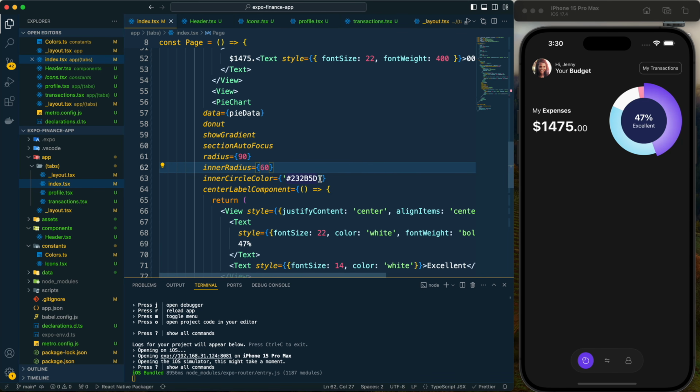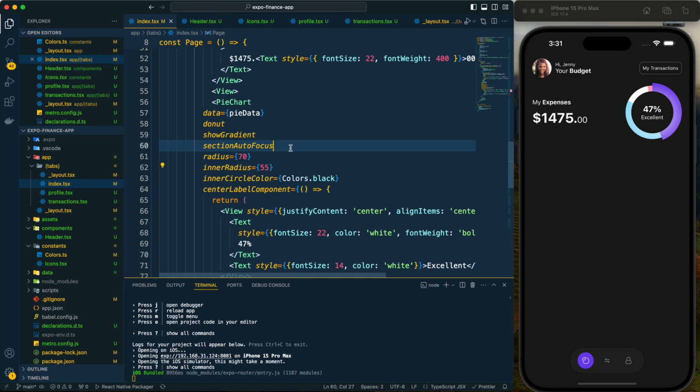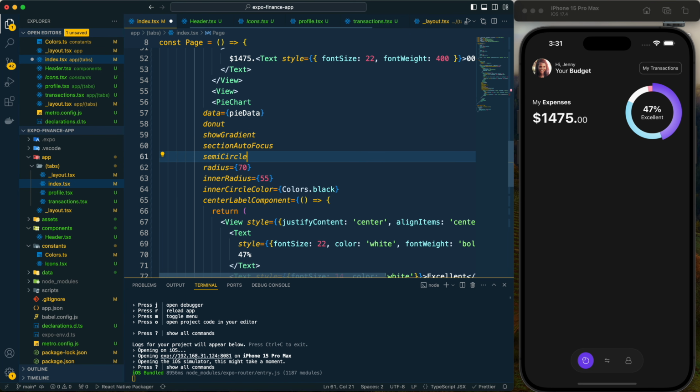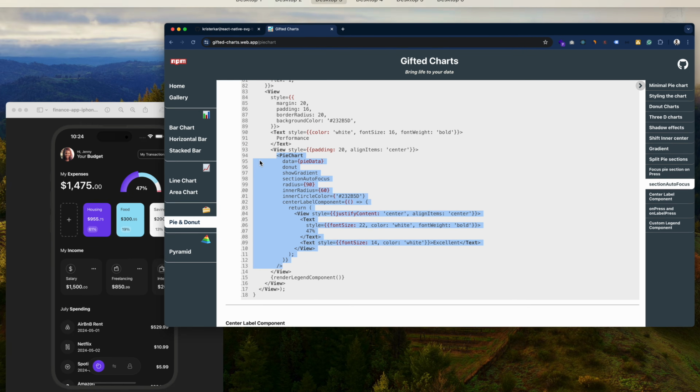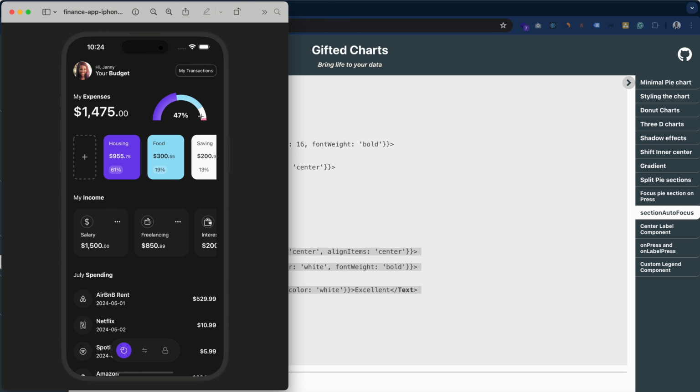Here first I want to change the inner circle color. So this is the color. Here we can see this dark blue color, but I don't want that. I want it to have our own background color, which is this one, and that will be the black color. Now I want to change the radius to 70, and for the inner radius I will use 55, and I will provide semicircle like this. So now it's looking pretty good and similar to this one.